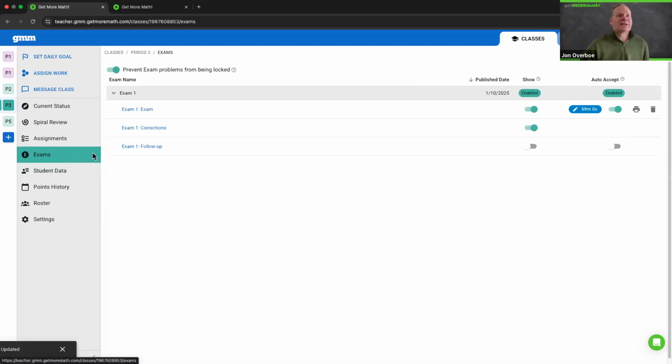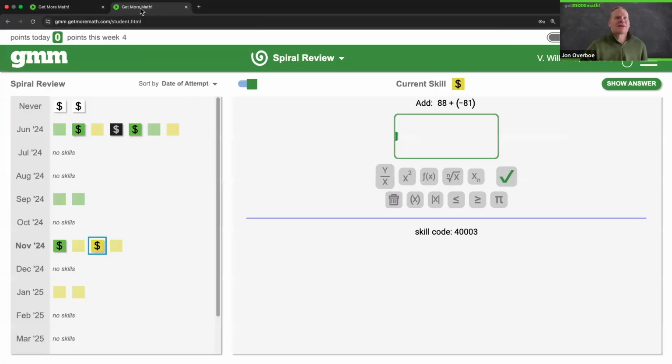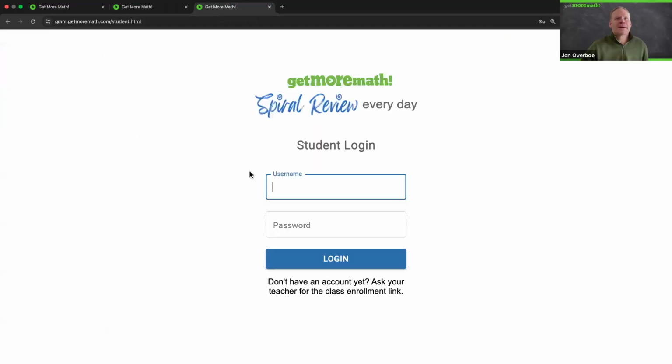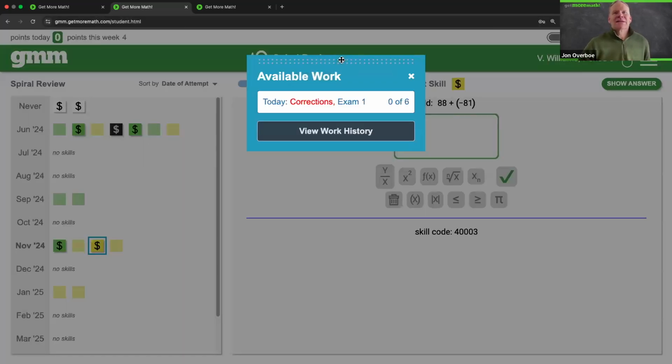Now, where can your students see corrections? Okay, so again, I can see these students here. My students can see corrections right here. If I log in as a student, I can go right to my spiral review, right to that drop-down menu, and I can click on corrections.